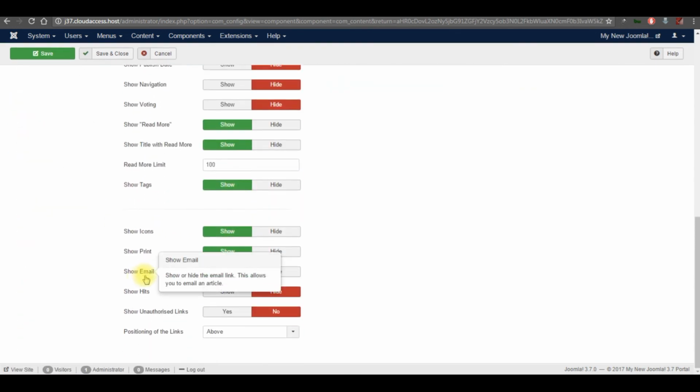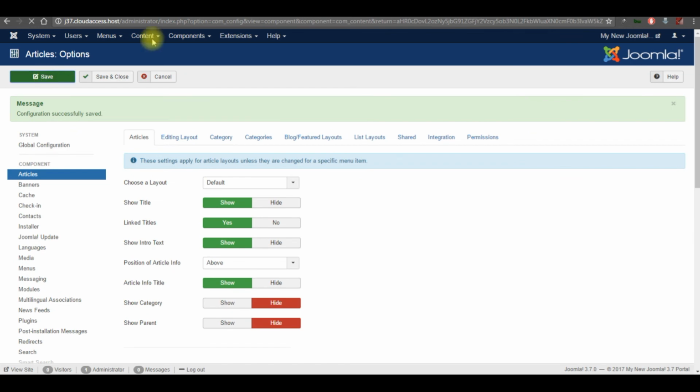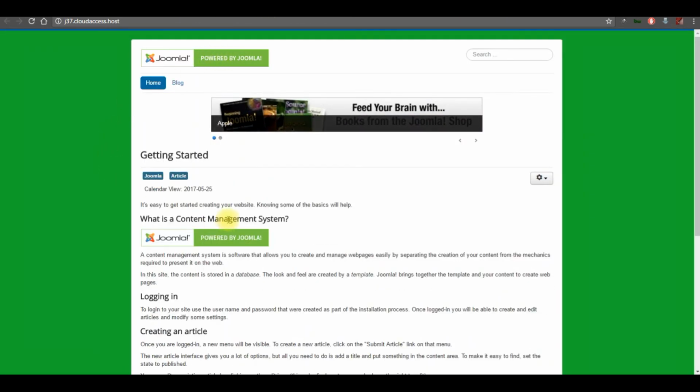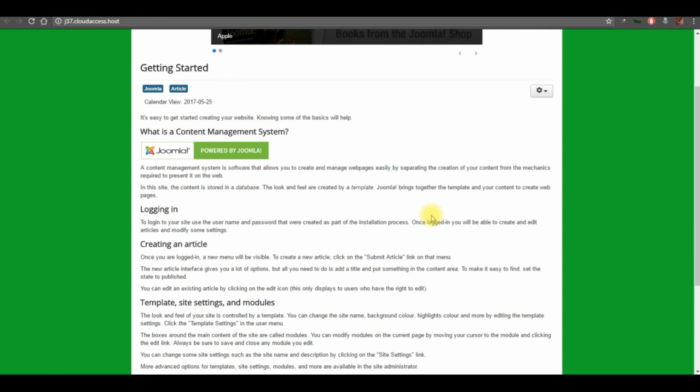I also can hide the email pin icon on the front end by clicking hide here. So I just click, then I remove, and it was totally removed here. So this is a pin and email icon. It depends on your template, so you can play around with it later.